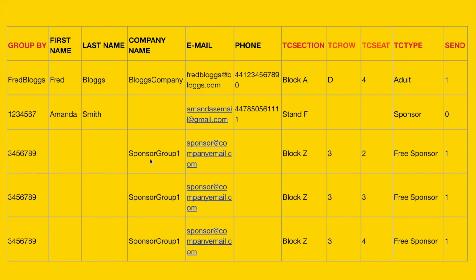So in the first row we have Fred Blogs, who's a private customer. All the information has been filled out here. Fred is going to be sitting in block A, row D, seat 4, and is going to be allocated an adult season ticket, and he's going to receive an email.